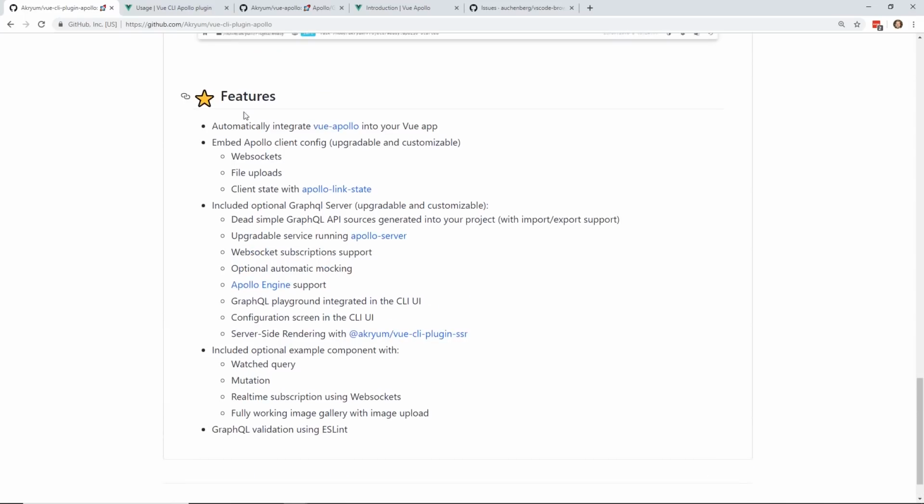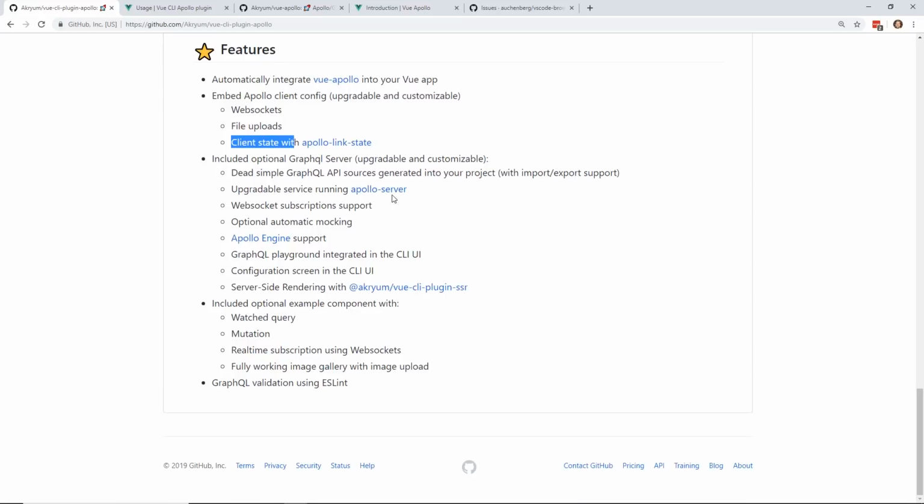You can see some of the features it gives you. It gives you a config file that you can set up for WebSockets, file uploads, and it has the client state for Apollo link state. Actually, as of Apollo 2.5, this is included inside the library, so you don't need to have this included as well. But I believe they don't include it inside the install because it's already built into Apollo now.